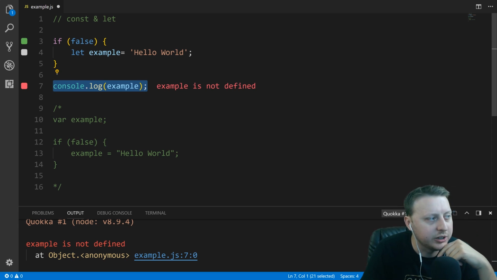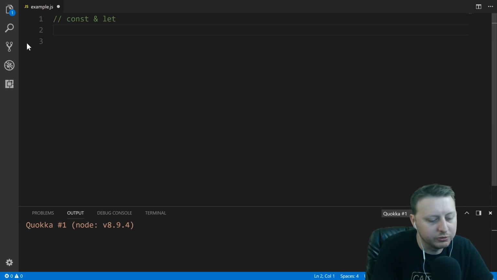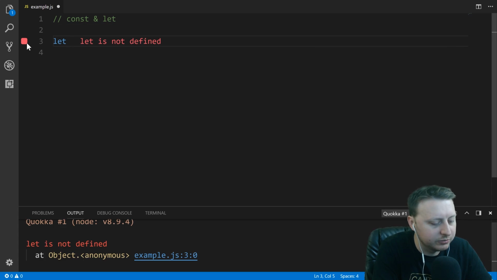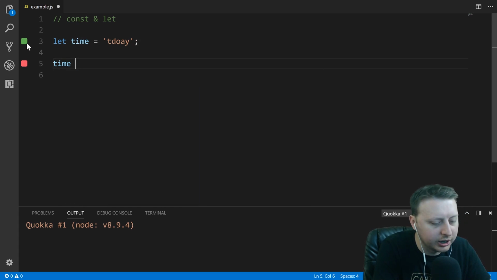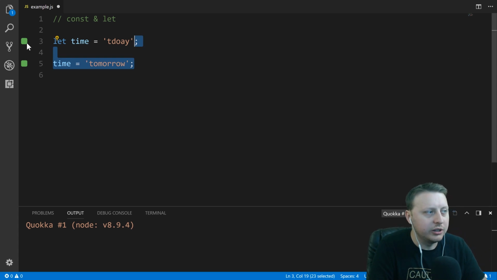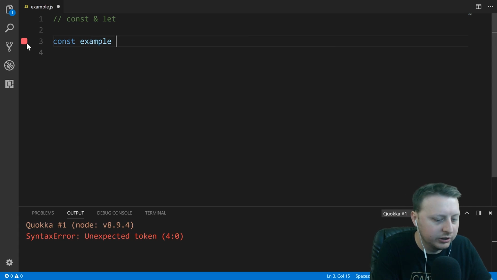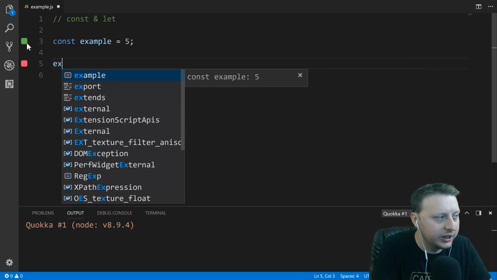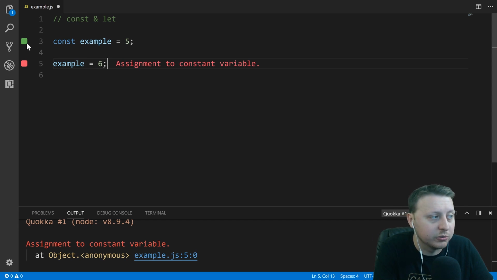One thing to keep in mind is that you use let when you are going to be reassigning values. So in our example, let's go ahead and delete this stuff. If we wanted to reset any value here, say let time equal today, and then we could say time is equal to tomorrow, we're going to assign different values with let. But const is kind of short for constant, and const example is going to be equal to 5, and so we can't actually take example and set it equal to 6, even though it's the same data type. It's not how const works.